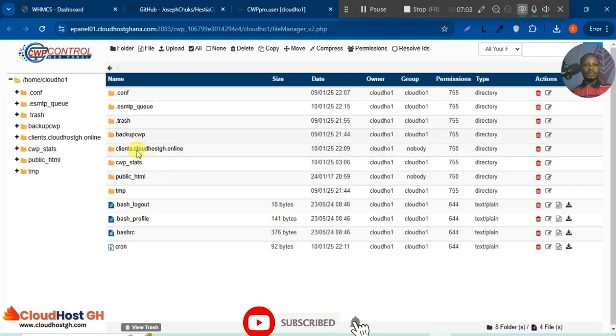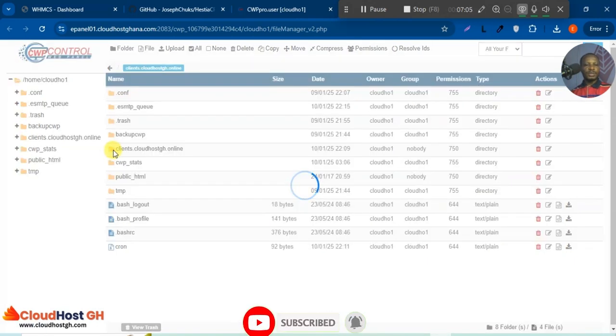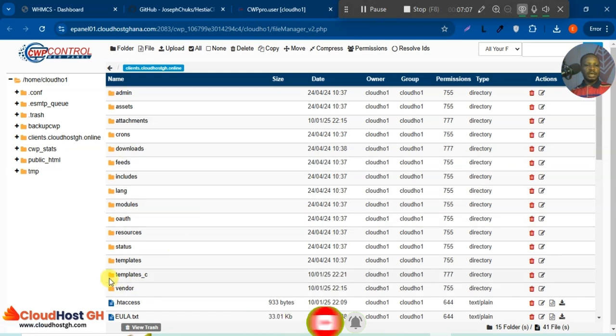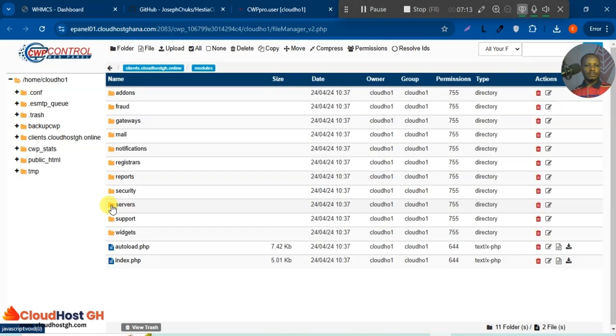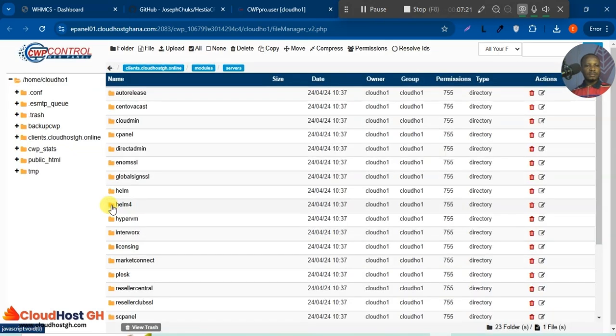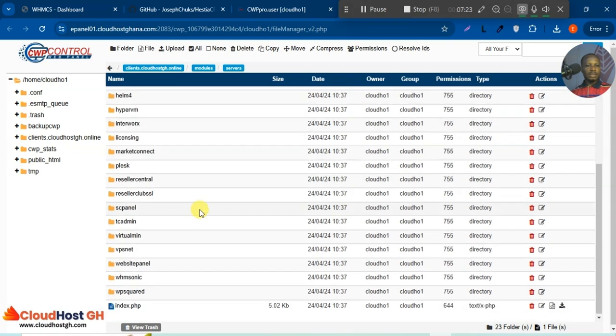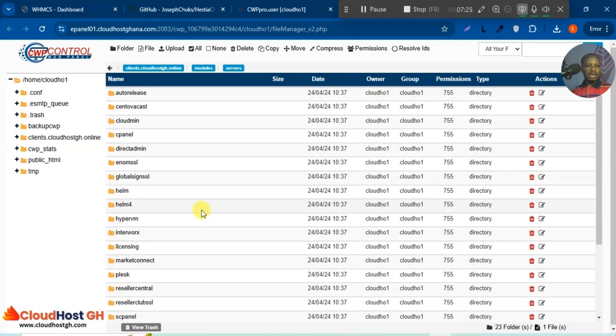So inside the File Manager, let's locate the subdomain. And here we will go to this folder, modules. Then we are going to add, after that, servers. So let's locate servers. Good. So we are going to add our Hestia module here.